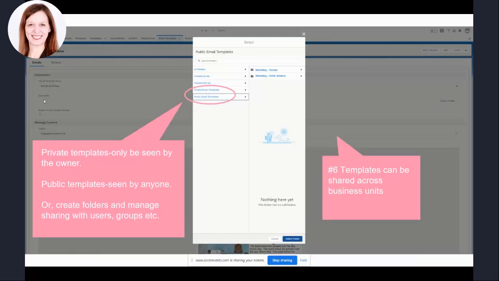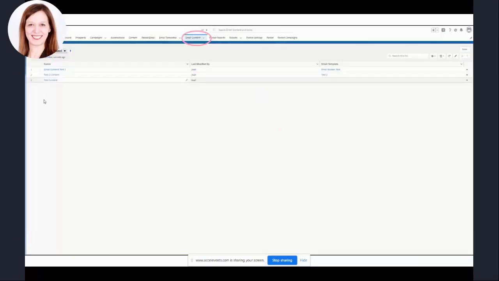So that's a huge win for people with business units. Previously, if you had a template, you actually had to load it separately into each business unit. Now you can actually save it in one folder and share across.